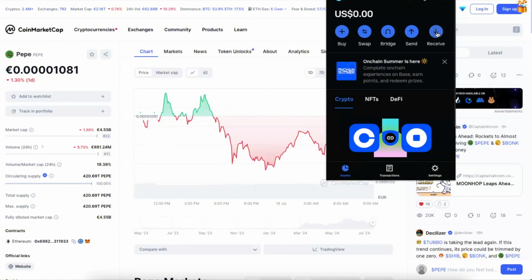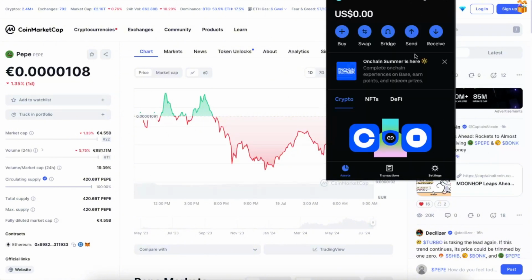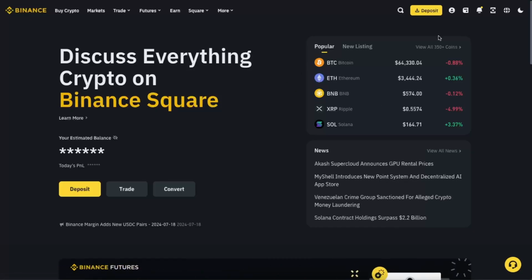If you click receive, you will see all of these addresses like Ethereum, Solana, Bitcoin, and what you want to copy is the Ethereum address because PEPE is an Ethereum contract. So you want to copy this address and we need to basically send it from somewhere. So for today, I'm going to use Binance as an example.